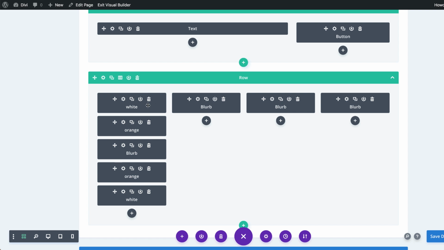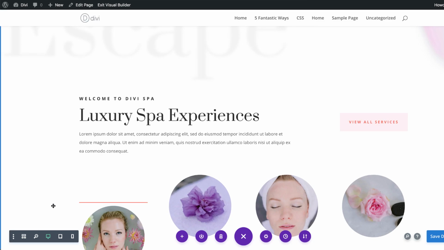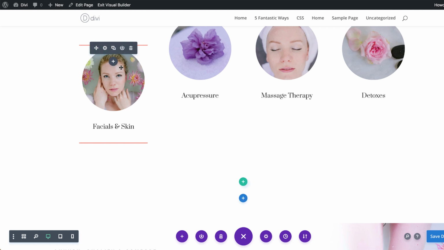Right, so how it looks now is we have white space on the top, then we have the orange divider, and then we have our blurb, orange divider, and then white. So let's flip over here to the front view so we can see exactly what's happening. Okay, so this is how it looks.